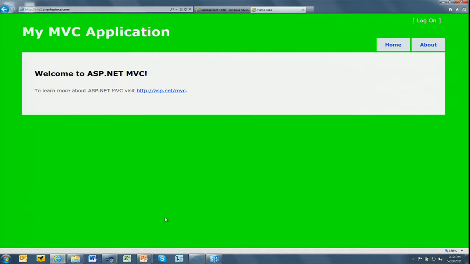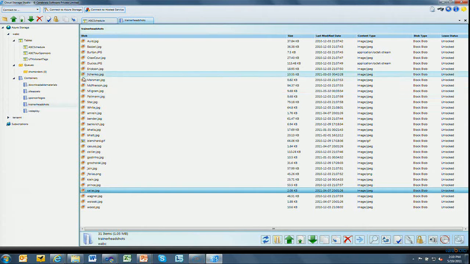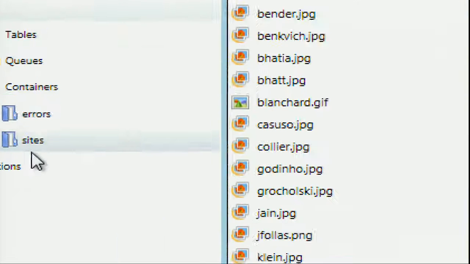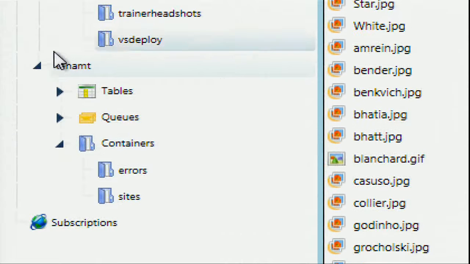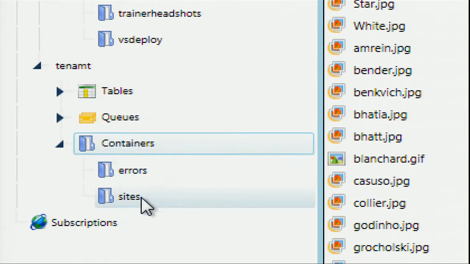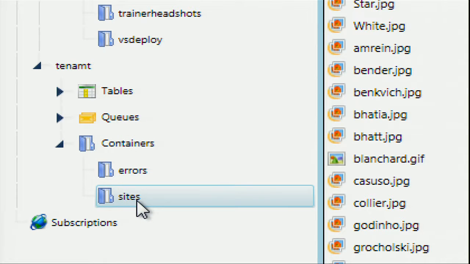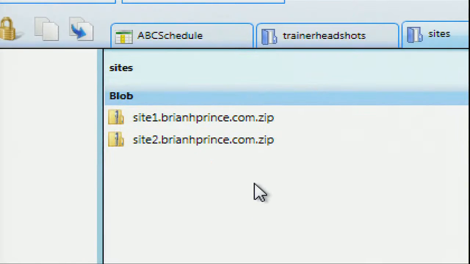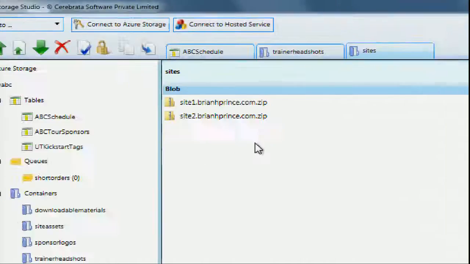Now to show you how I deployed those, let me open up Cloud Storage Studio. Open up the storage account that was going in, and I'll show you what I'm doing here. I have a storage account called Tina MT, for TechEd North America multi-tenant. In there, I have a container called Sites. I've wired up this multi-tenant instance to monitor this container. And in there, I have two zip files, site1.brianhprince.com.zip and site2.brianhprince.com.zip.